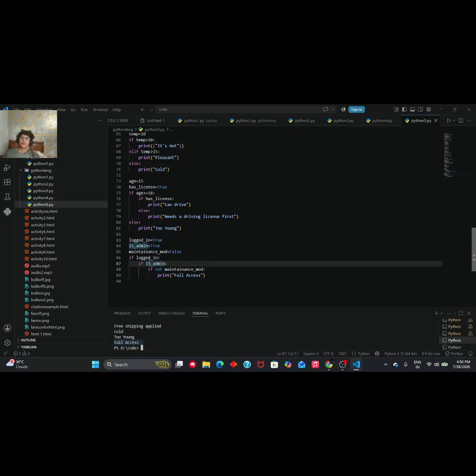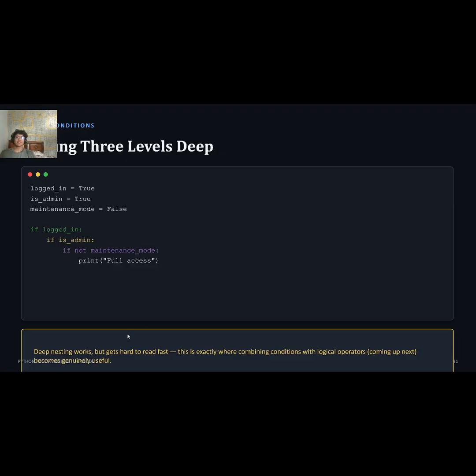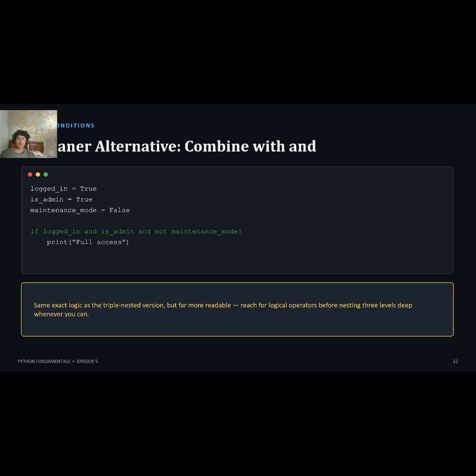क्या हुआ इसमें? First it checked this logged in one, then it moved on to the if is admin condition, then it moved on to the if not maintenance mode condition, then it printed the full access, which was inside this condition. And this condition was inside this condition, and this condition was inside this condition. This is how nested conditions work. See, deep nesting works, but gets hard to read fast. This is exactly where combining conditions with logical operators becomes very useful. Let's move on to the next one.